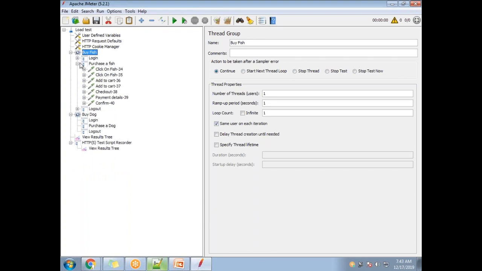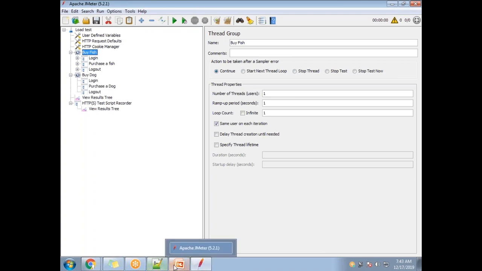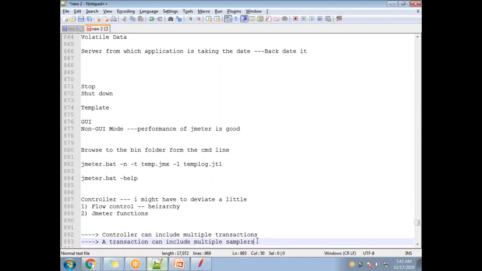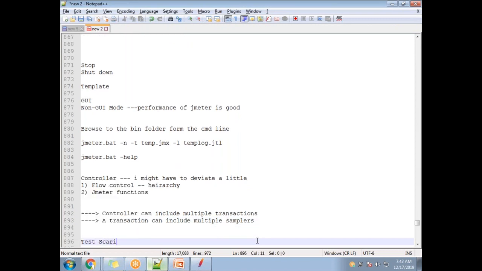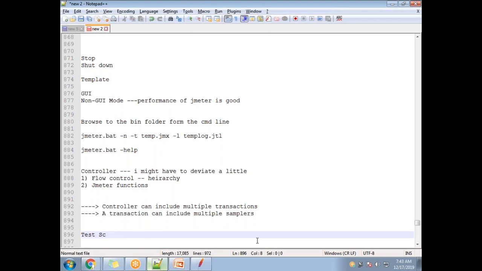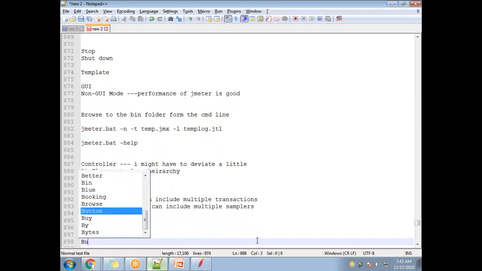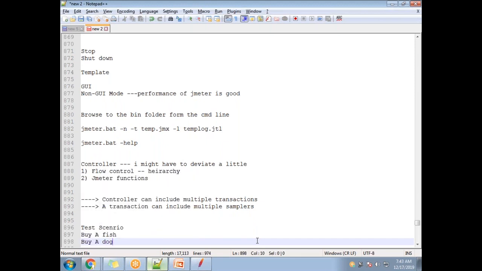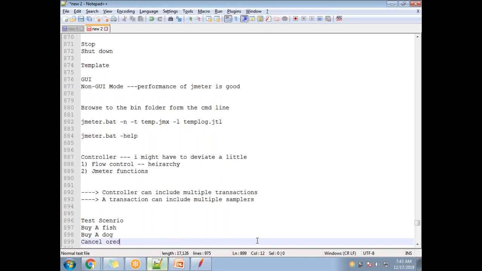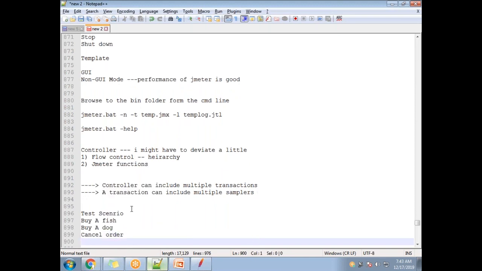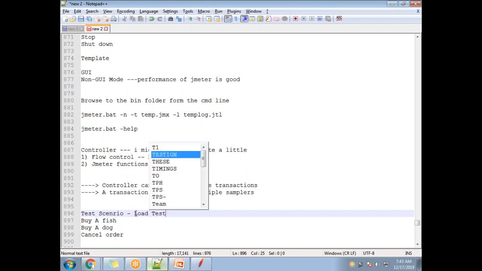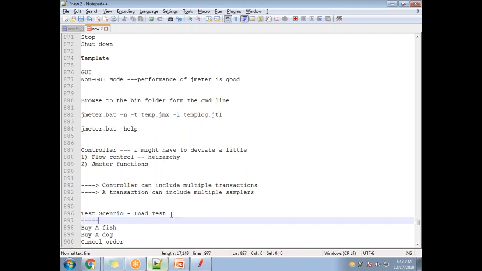Does it contain only one script? The load test might contain multiple scripts, right? So this is the first script. Now the second script, which is purchase a dog or buy a dog, again has its own stuff. Then it can have n number of scripts. Let's say you're running a load test with 10 scripts. If you wanted to create a test scenario, guys, it contains multiple scripts: buy a fish, buy a dog, cancel order maybe. So let's say this test scenario, which is a load test, contains these three scripts. So how will it be?